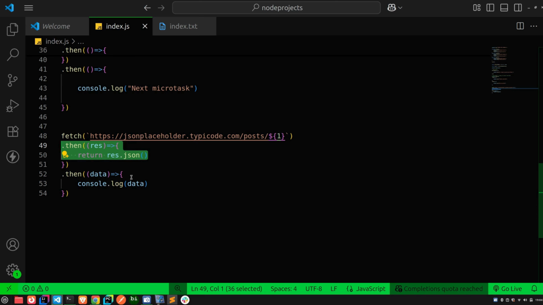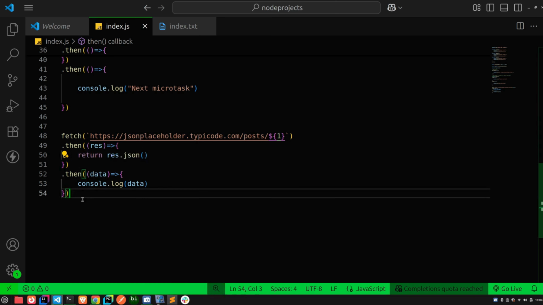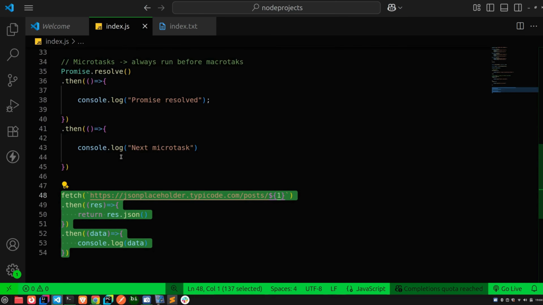Now after parsing JSON, the next .then comes. What we are doing here is parsing JSON data, so the next .then is queued as another microtask. This happens later, not immediately. This one is the one that works the latest.